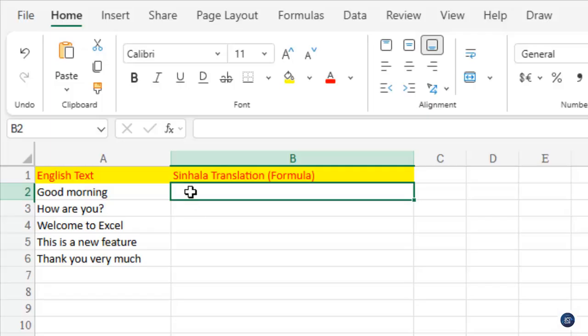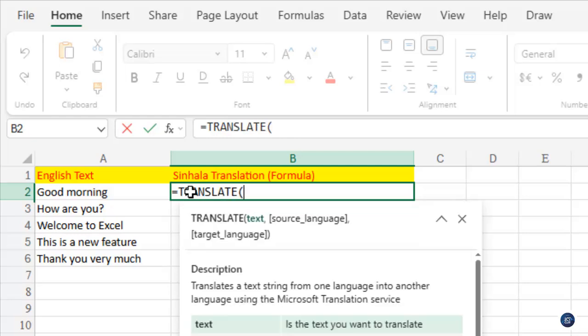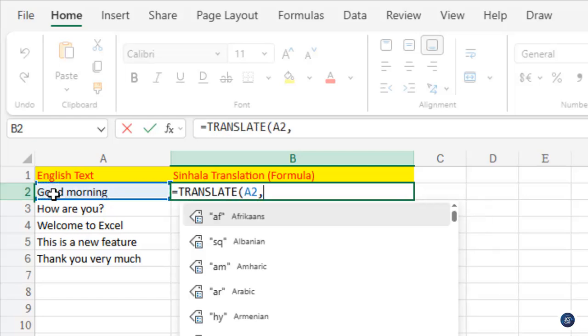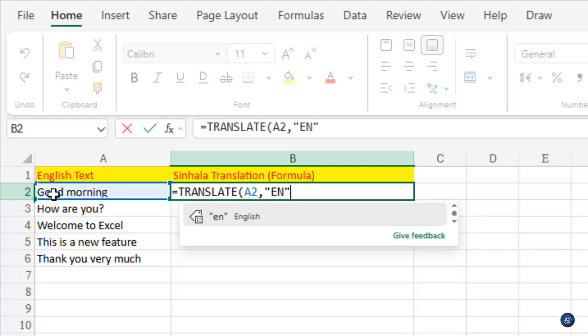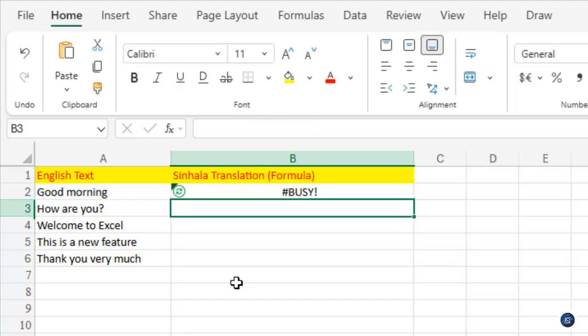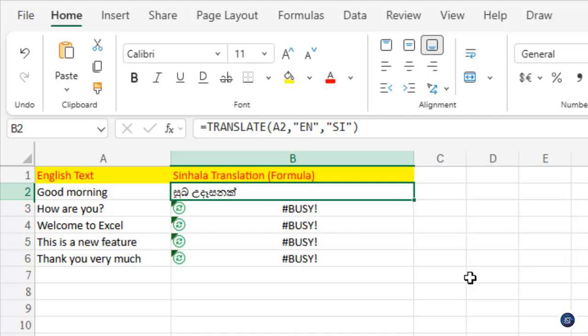Conclusion. To conclude, the Translate function is a very useful new Excel feature. It helps translate text like English to Sinhala quickly and easily.